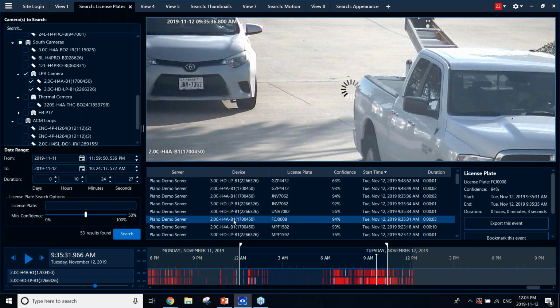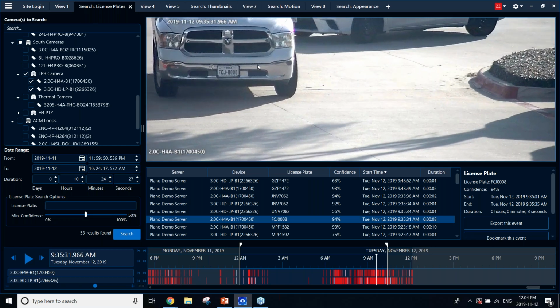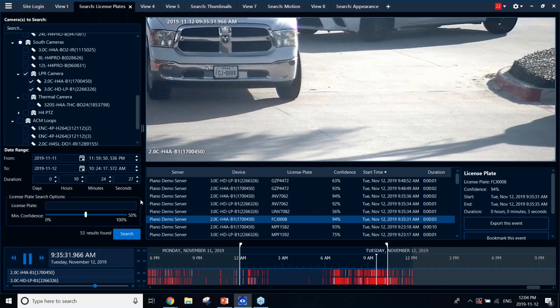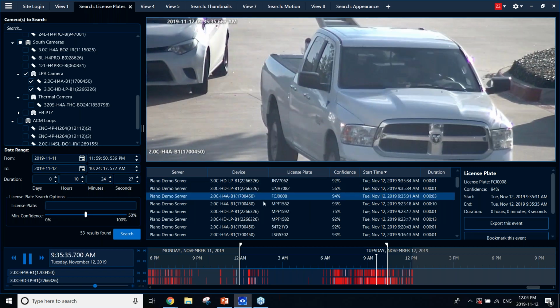I'll scroll down to another one, see how it does here. CJ008. Here we go. Oh, it got that guy, I guess, coming in is what it did right there. So we'll see him coming through. That's the previous truck, right?